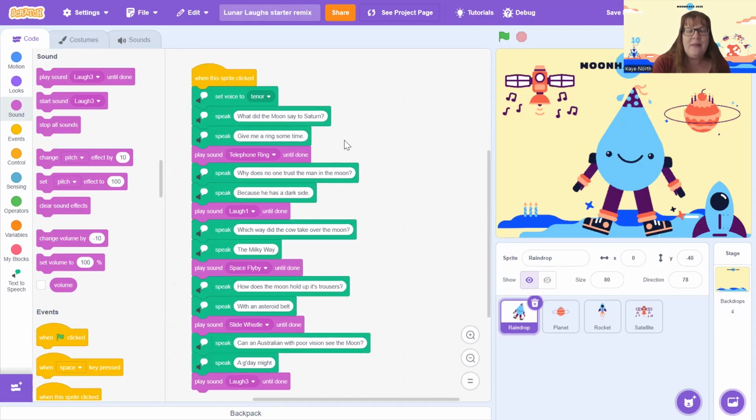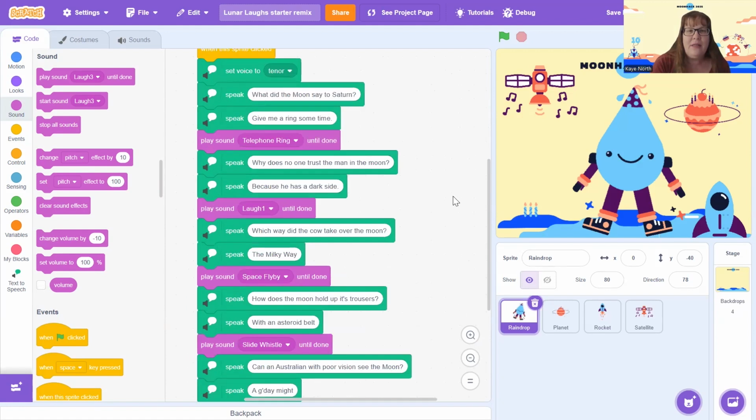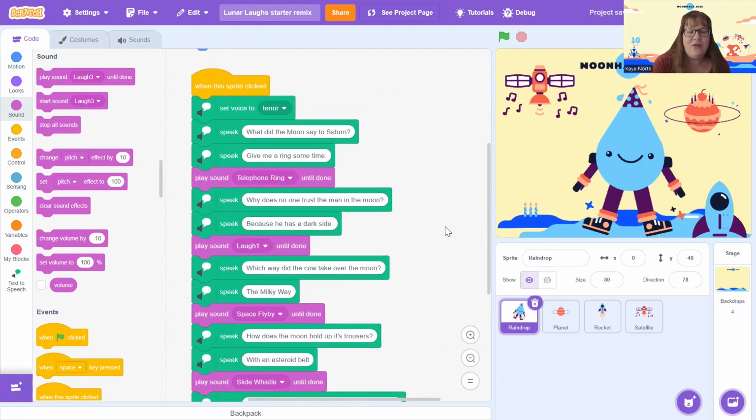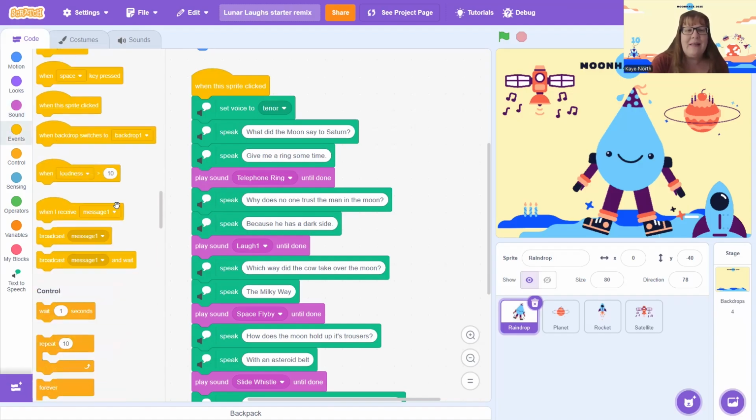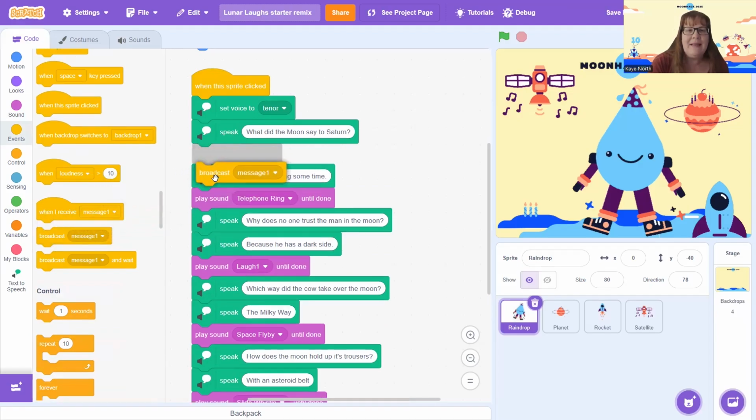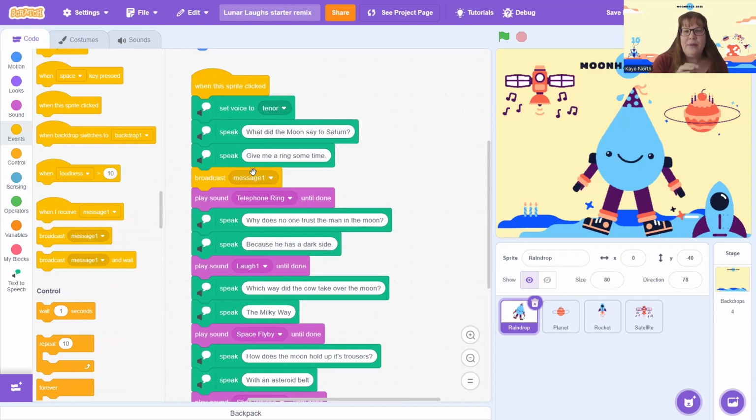Let's go up to the very beginning part of our code and our first joke. So we've got the joke, what did the moon say to Saturn? Give me a ring sometime. And we've got the telephone ringing. I'm going to add in a broadcast function, and I'm going to pop it in between the answer and the sound. This broadcast is like sending a radio signal, and all of the sprites receive this radio signal.